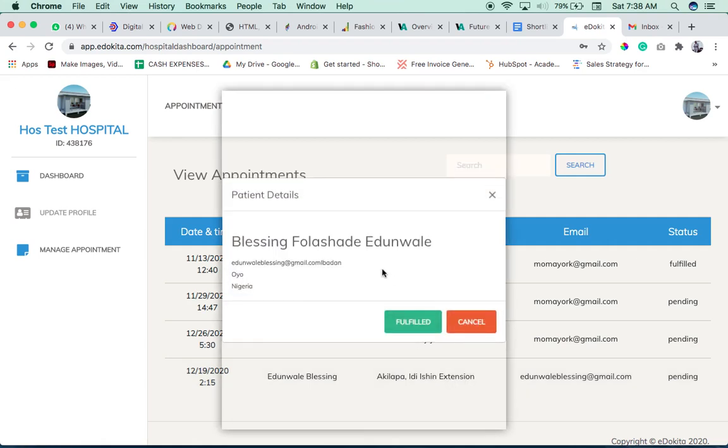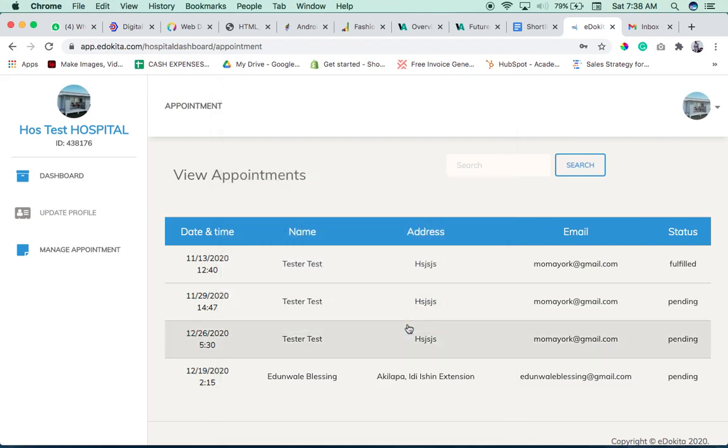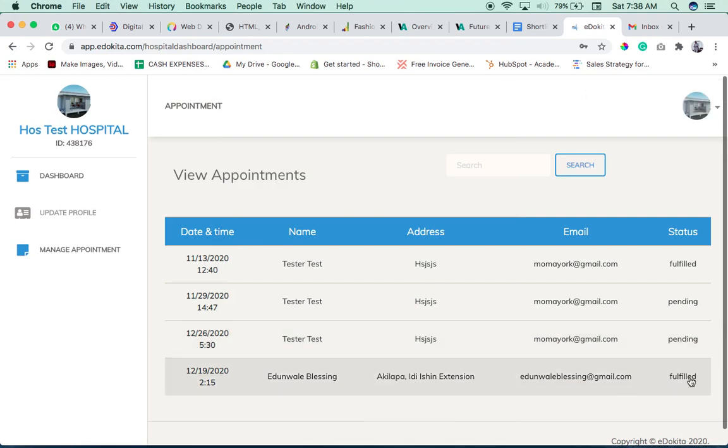Let's assume the patient has come for the appointment and the doctor has attended to the patient. So you just click on fulfilled, and then the status changes to fulfilled. It's just a simple process.